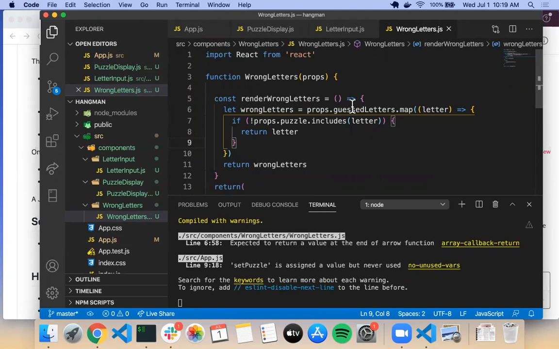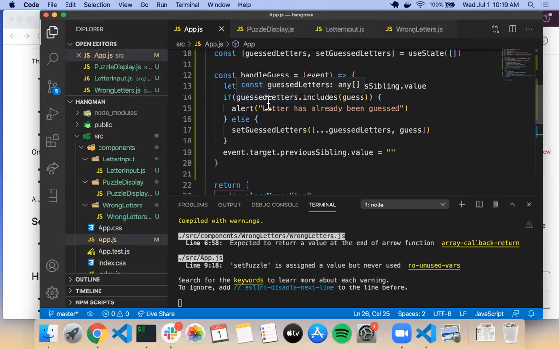But it won't stop people from guessing more. Because render wrong letters' only job is to update the display. It doesn't have anything to do with whether or not we update our guessed letters. So we want to make sure that when we input something and we're out of guesses, anytime we try to enter something in, it won't update anything in our DOM.